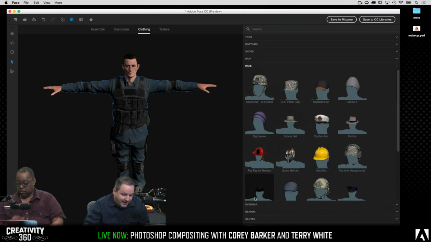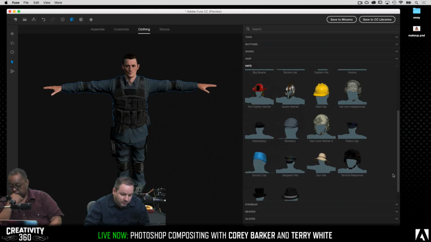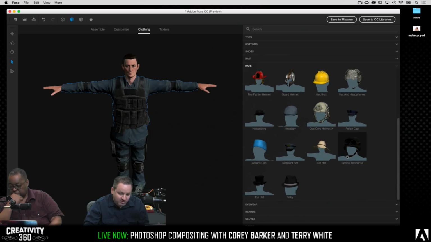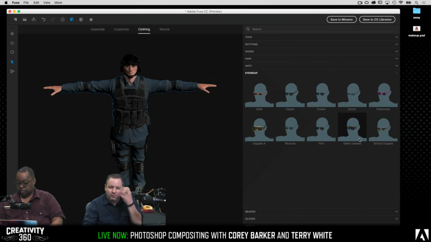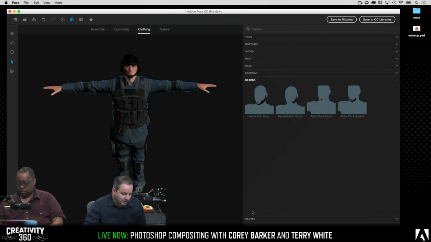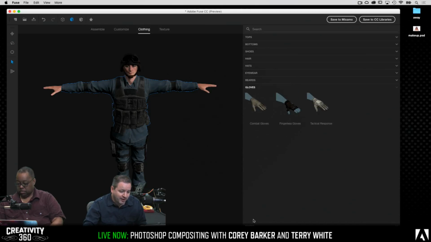And then you've got things like hats, headgear, and stuff like that. So in this case, we'll just go ahead and put a tactical response helmet on this guy. Look at that. There we go. Very nice. Eyewear. Could put some goggles on him, but I'm not going to because we're going to edit the eyes. We want to do some expressions in the face, so we're going to leave the face bare in this case. But you can add beards. Go down here and add some gloves to it. In fact, let's go ahead and do tactical fingerless gloves. There we go.